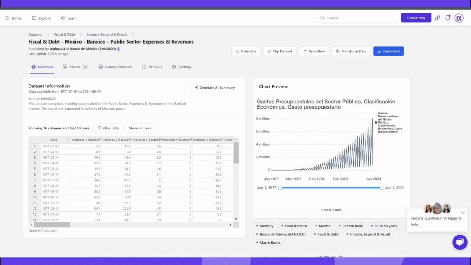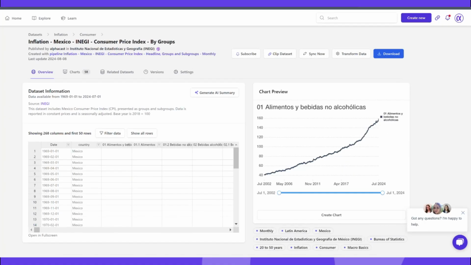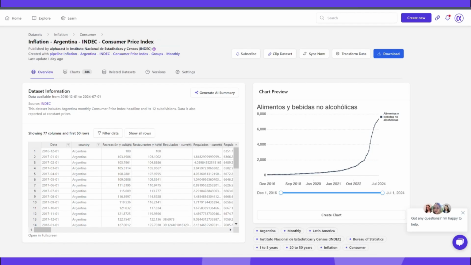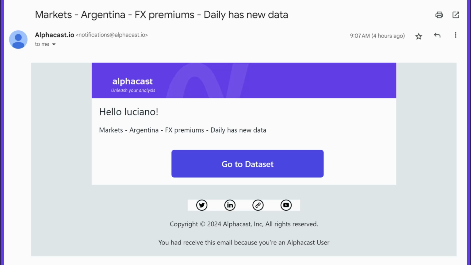All the information in Alphacast can be integrated with other applications. The built-in data is already structured into clean, ready-to-use datasets. Whenever the data is updated, you'll receive a notification.